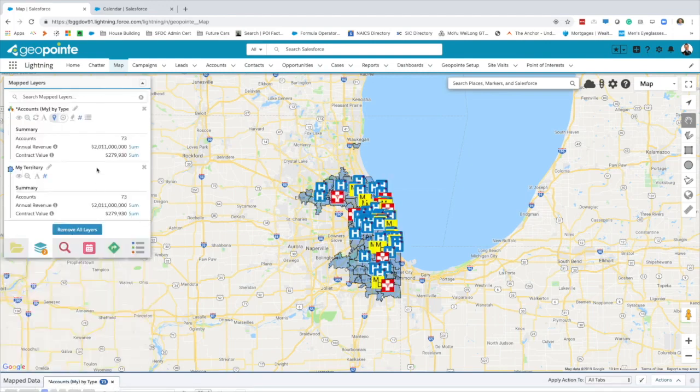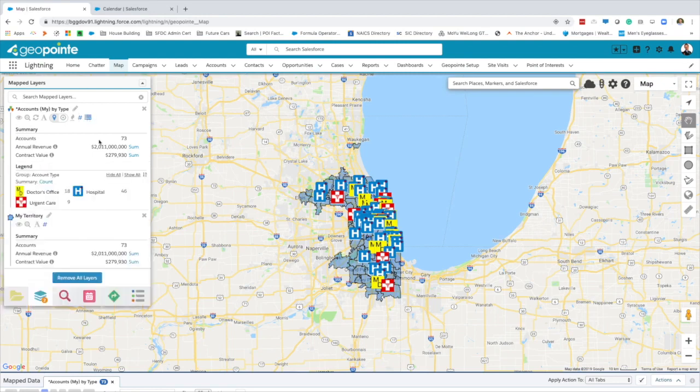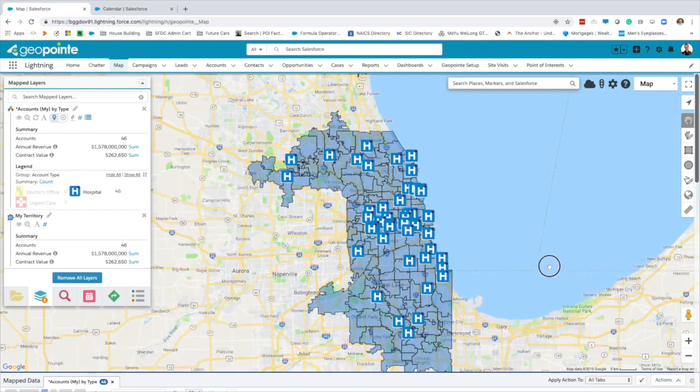Coming to the layer manager, I can even see, based upon how we've set up this data set, how those accounts have been segmented. We're using the type field in this instance, and we've got them segmented into doctor's offices, urgent cares, and hospital facilities. In my case, most of my business comes from hospitals, so I might want to focus down on that subset just by selecting the other layers off on the legend.